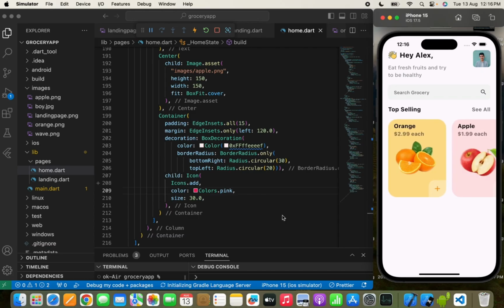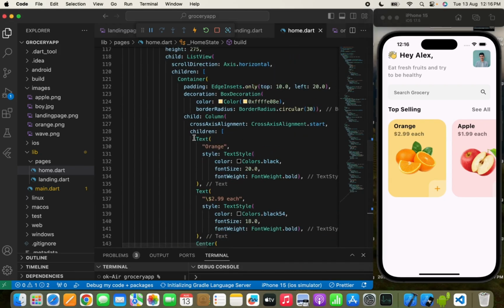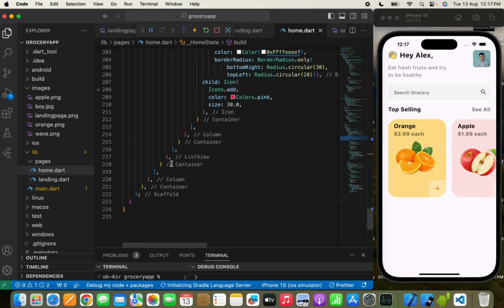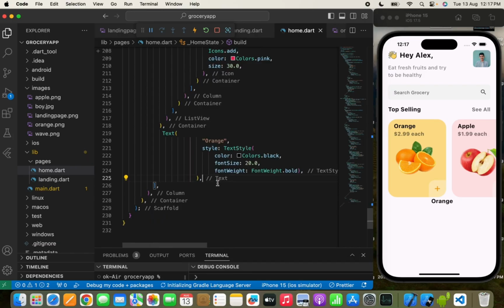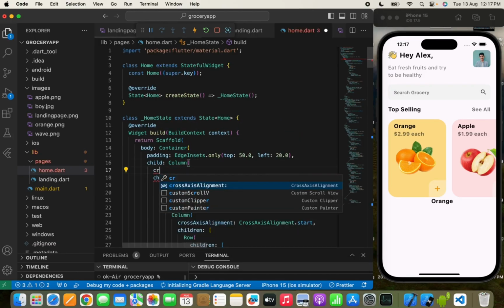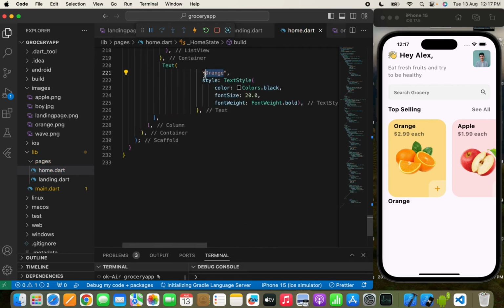Now after showing the top selling products, or you can say groceries, now I want to move and show nearby shops. So I will simply write near you. So I will copy this text widget again and will paste it outside the list view. We need to pass cross axis alignment dot start. Yeah, and we can simply pass a text like near you.